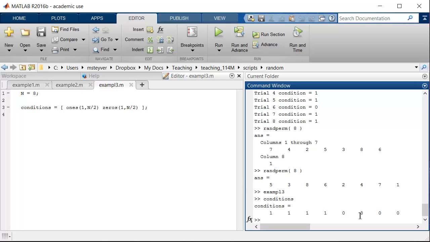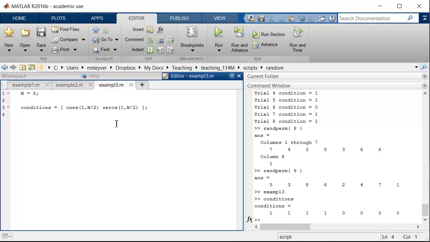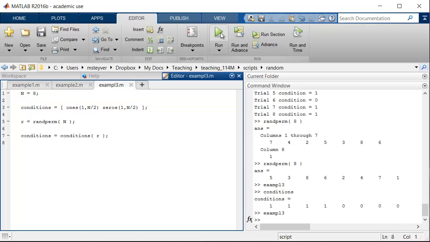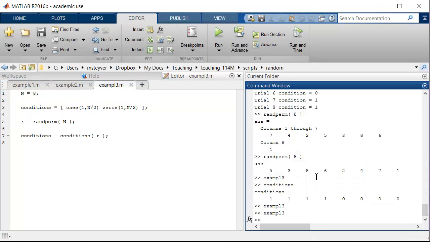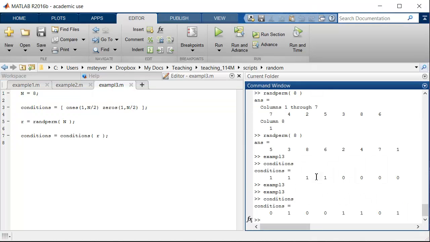I would like to randomly scramble these conditions. So this is where you can use the randperm function. So I can say, let's create a random permutation over these n trials. And now I would like my conditions to be scrambled. So now let's see what conditions looks like. So now I get this random permutation, right, of zeros and ones. But I've guaranteed that there is an equal number of ones and zeros.